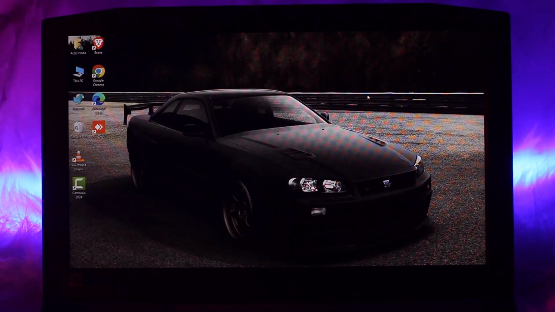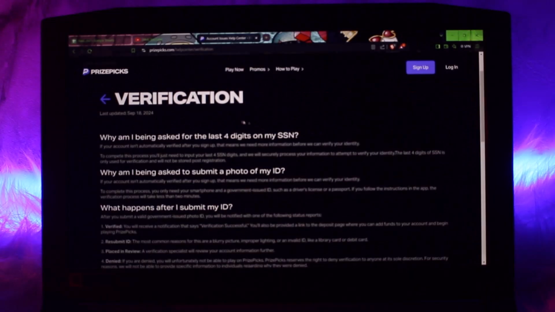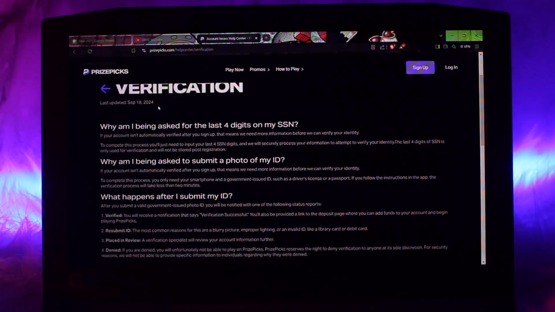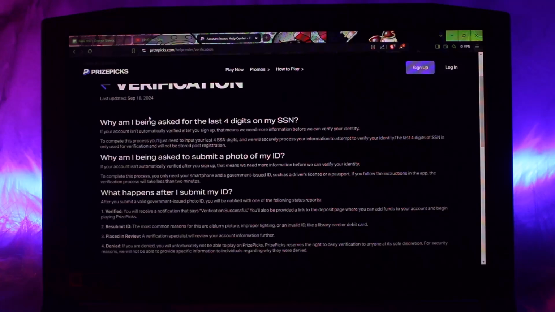So the first thing that you need to do is find out the reason why you are having the verification issues. So once you go on your browser and then head over to prizepicks.com/help-center/verification, you'll be landing on this page, and now here you can find out why you are having the verification issues. For example, the verification issue pops up if you haven't submitted the government issued ID such as a driver's license or a passport.